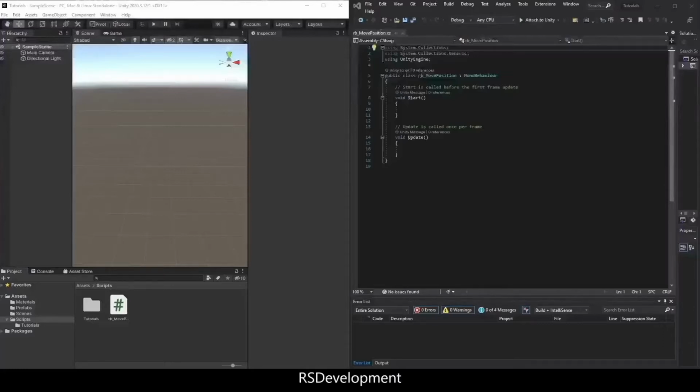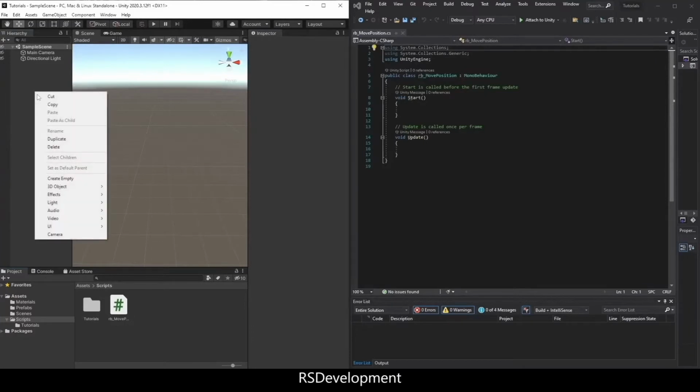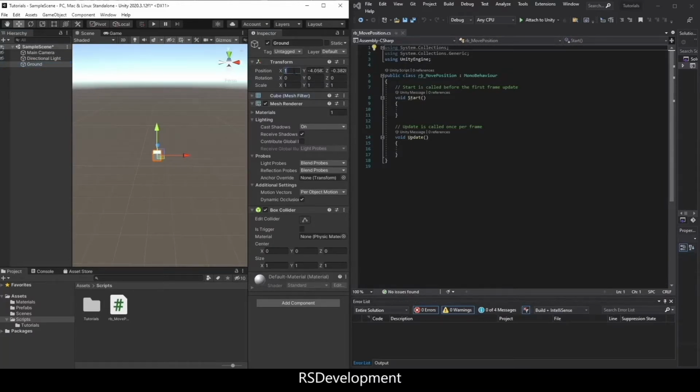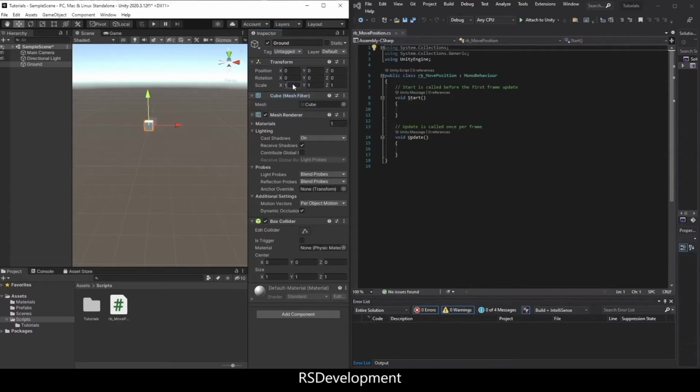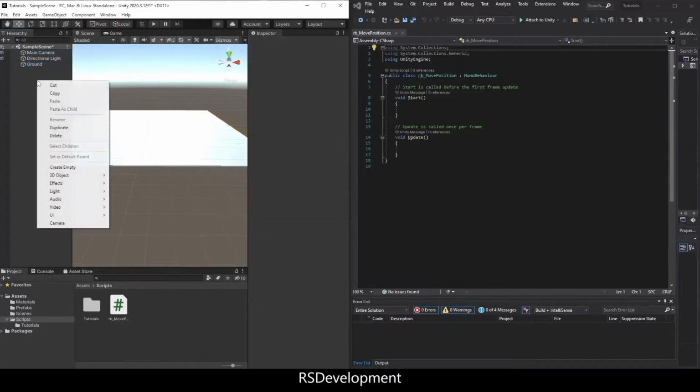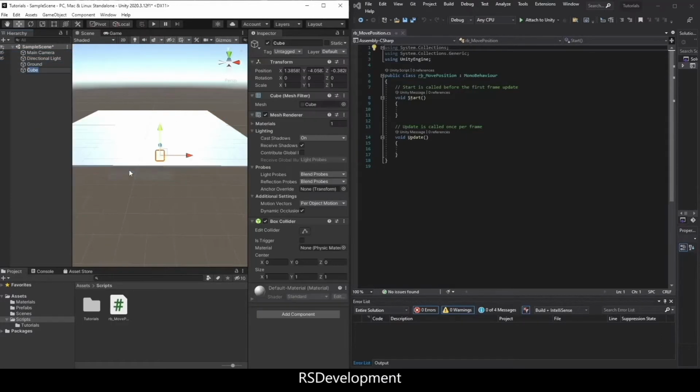So to start, I'm going to set up a basic scene by adding a 3D object. I'll add a cube in the hierarchy, call it ground, and then update the position and scale to make it look like more of a flat surface that we can use as the ground. Then note that the main camera, the ground, and all these objects will have their blue arrow pointing in what we'll call the forward direction.